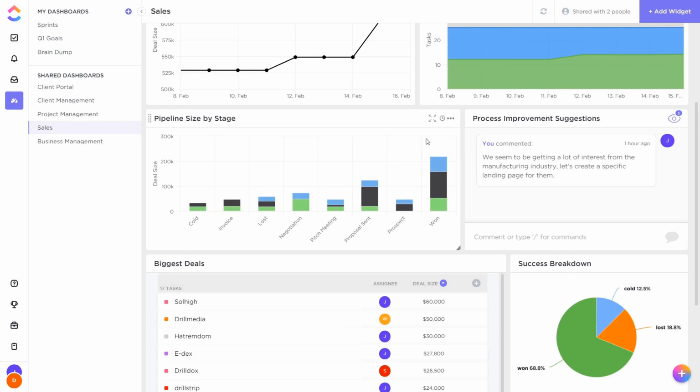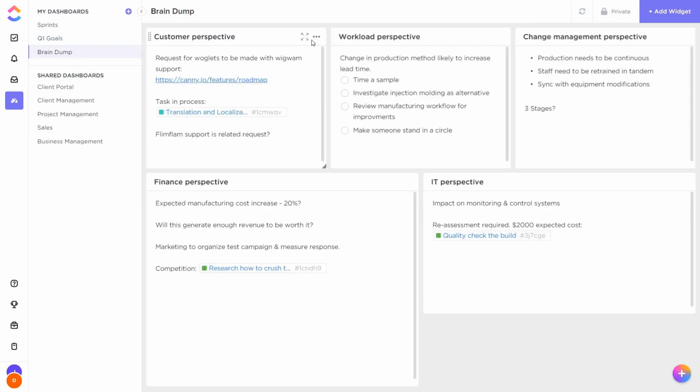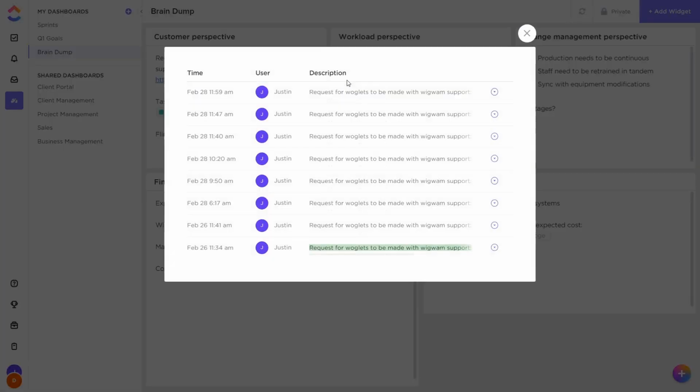If you do want to create several similar graphs, perhaps just with different filters to create quick comparisons, you can duplicate widgets here as well, which can be very handy. And lastly, if you do have a notes widget, let's go into this brain dump, you can access a history. So you can see how it has changed over time, and if you need to revert to any of those versions, you can do so here.